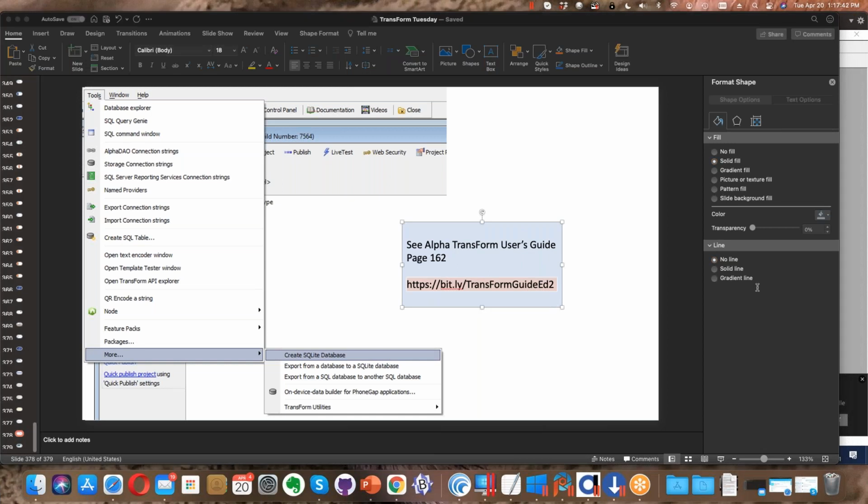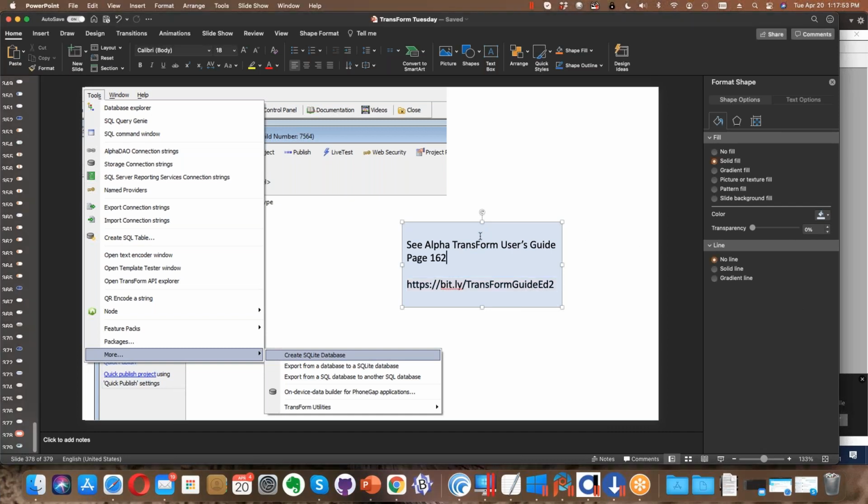I'm just going to go ahead and paste that into the chat window. I may have been beaten already by Sarah. Yeah, she's also posted that in the chat window. Take a look at page 162 in particular if you're interested in creating SQLite databases.